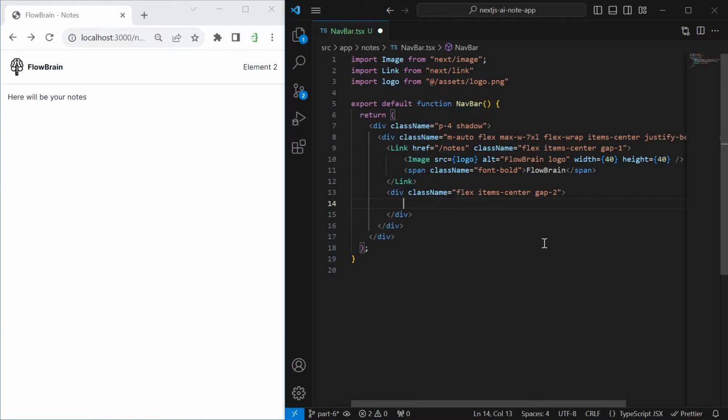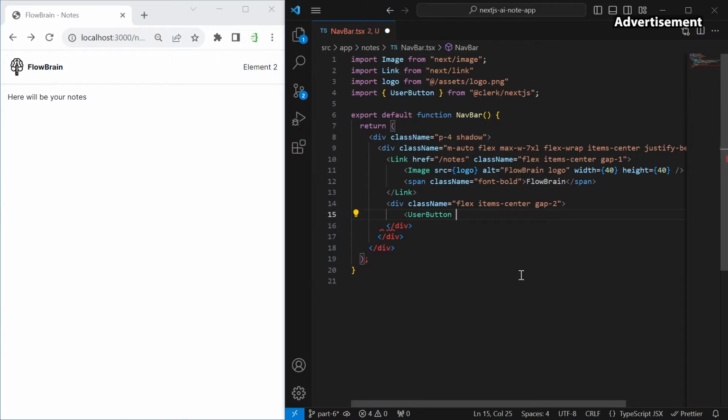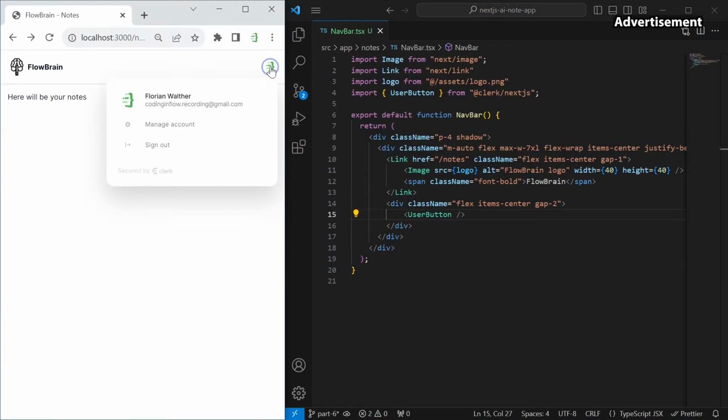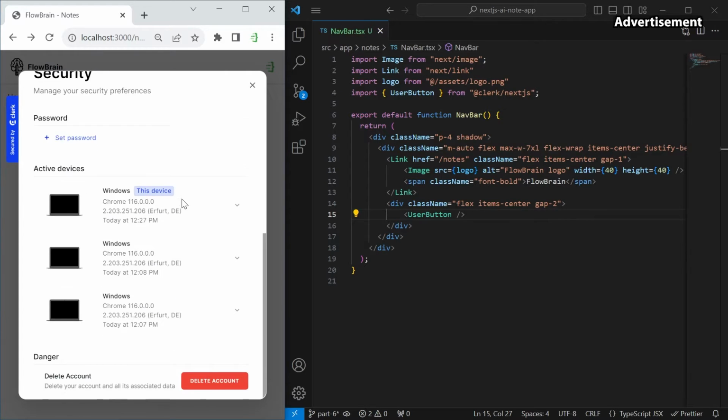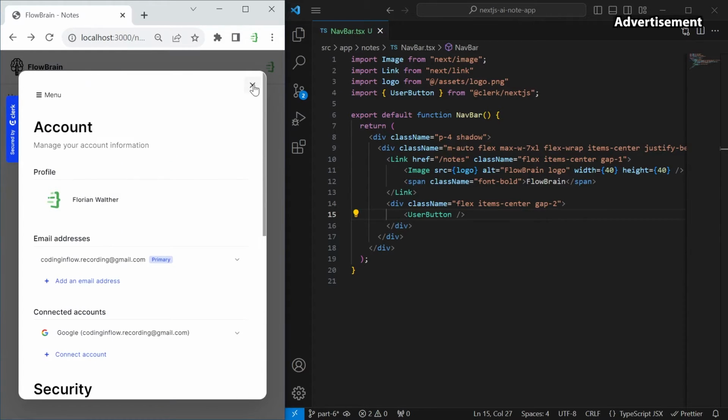And in here we put 2 elements. The first one is the user button, which is an import from Clerk. When we close this, we can see the Clerk user button here, which already shows our logo. And this is this pop-up from Clerk we get right out of the box. And in here we can do all the session management, which just works.